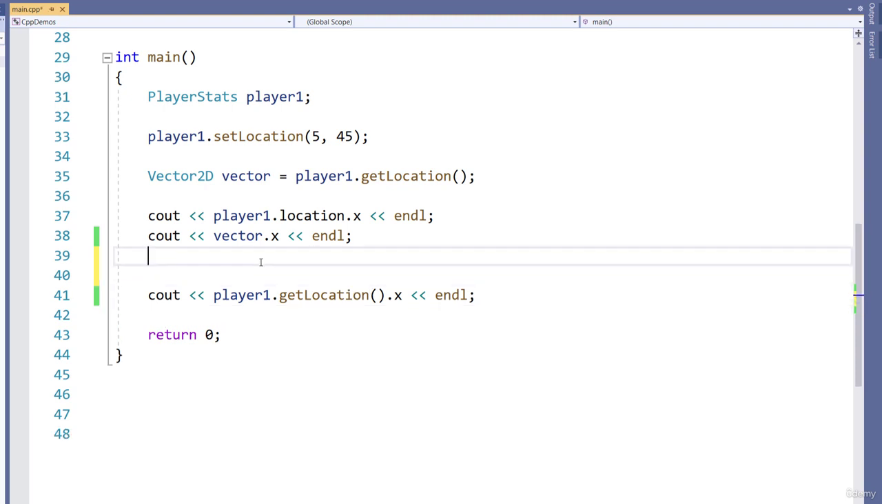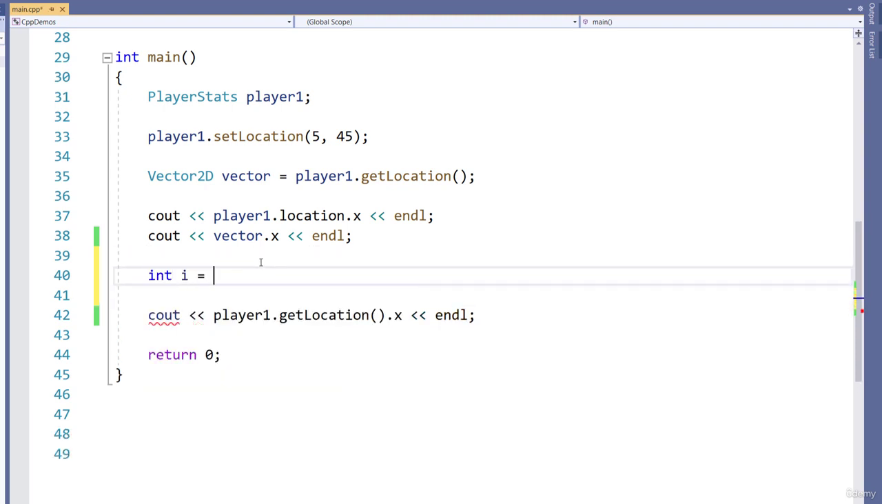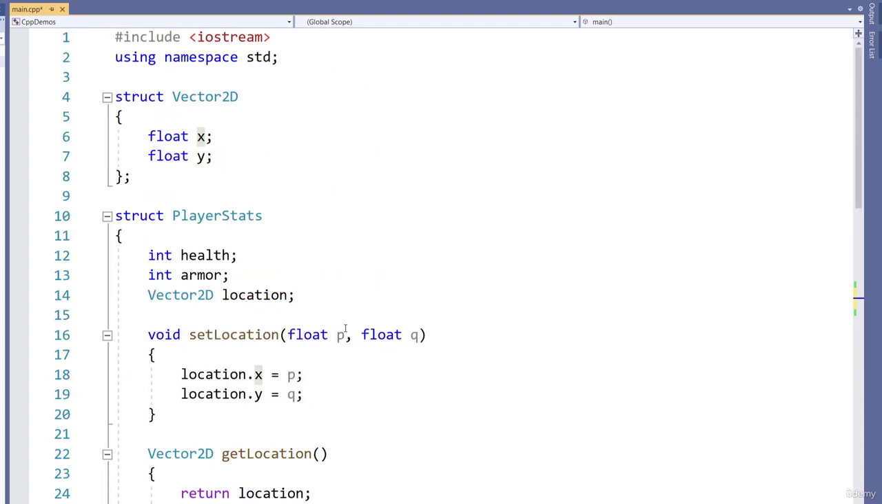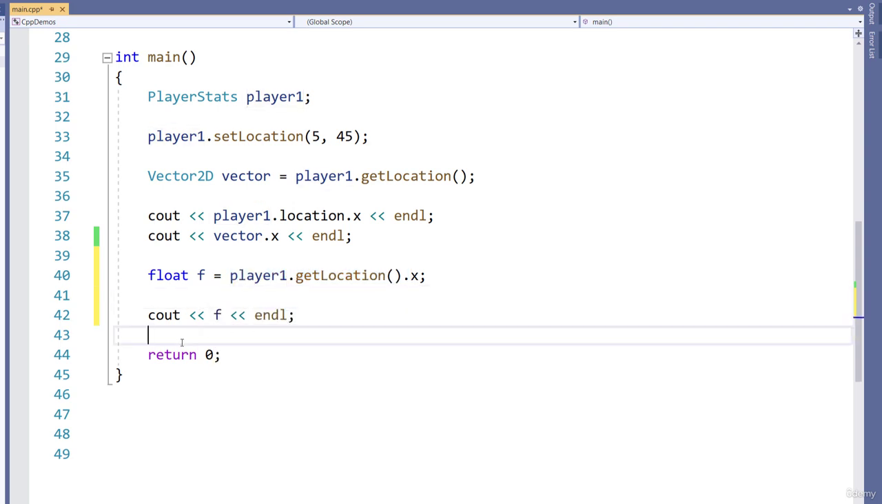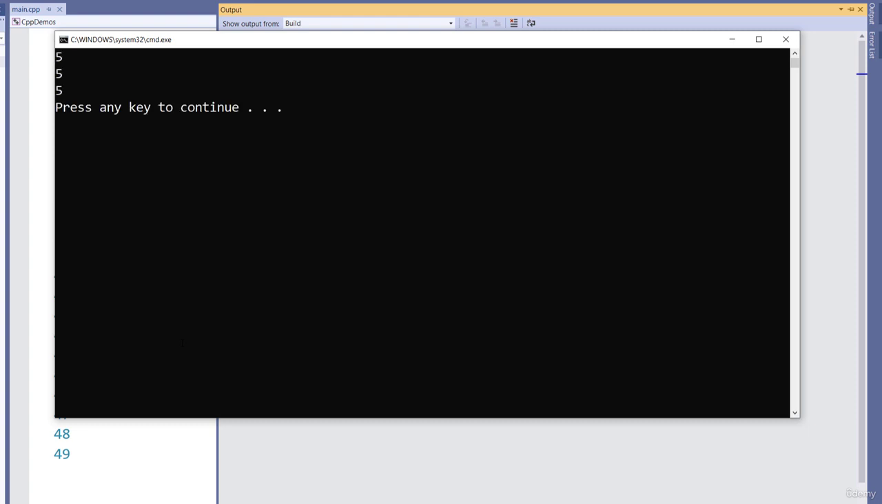You can also do something like this. I'll go and get that, and of course this is an integer. X is an integer, or is it? Actually, that's a float. I thought that was a float, so my mistake. I'll just change that to a float. So we have float f = player1.getLocation.x, and then here we can print f out. And we'll get 555 printed out.